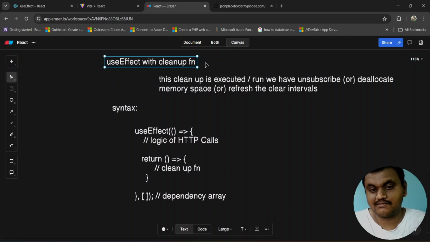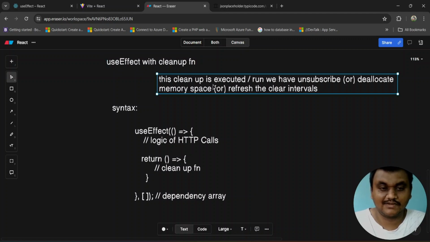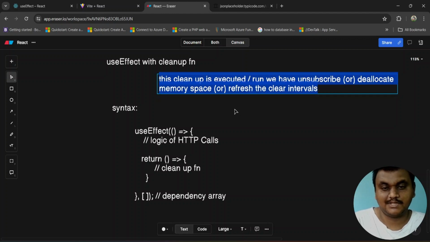Not always is it required. This cleanup function is not always required. Sometimes we have to use it, but according to our application and our usage, we have to perform this cleanup activity.